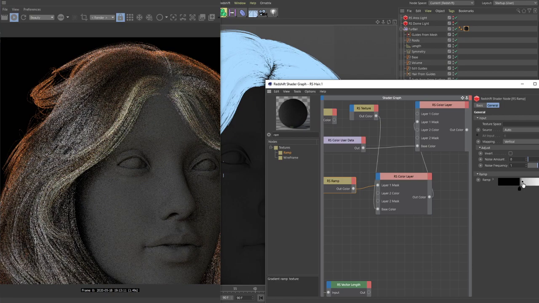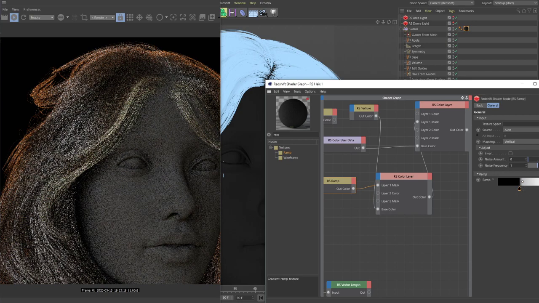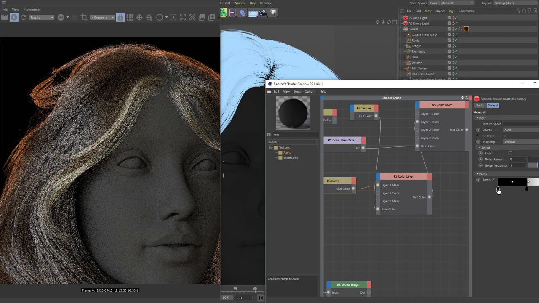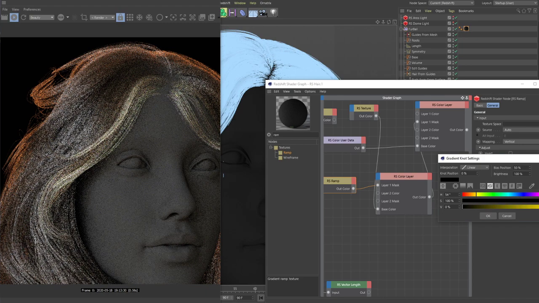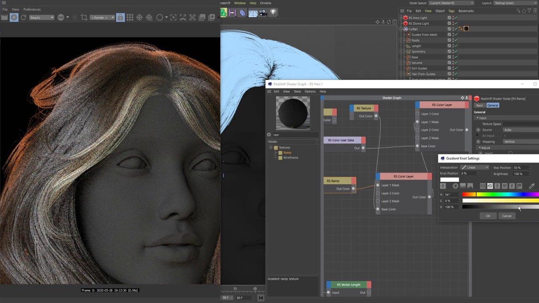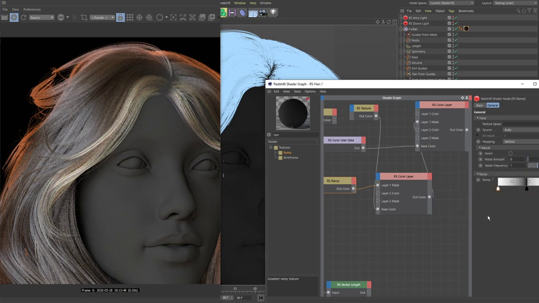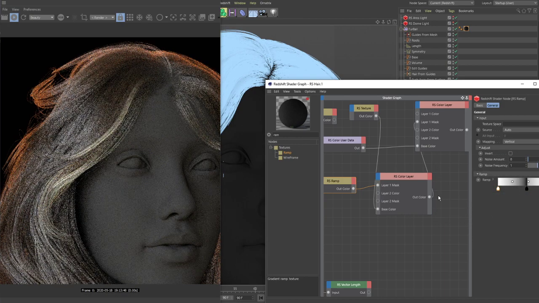Oh, yeah, it's working there. It's working. So let's see. Yeah, I think it's working. Let me add another point here on the gradient with white instead. There you go. Wait, why is it red? The white. There you go, it works.